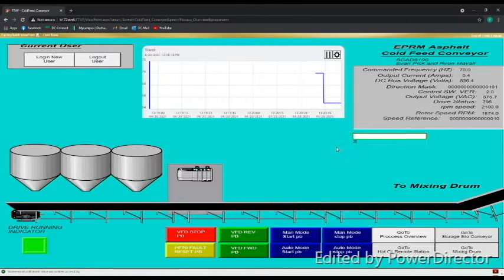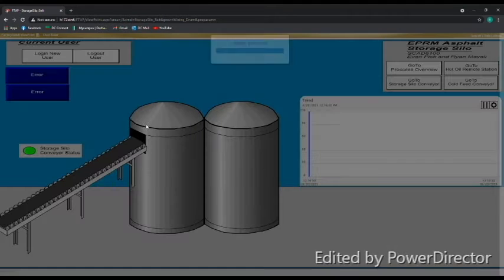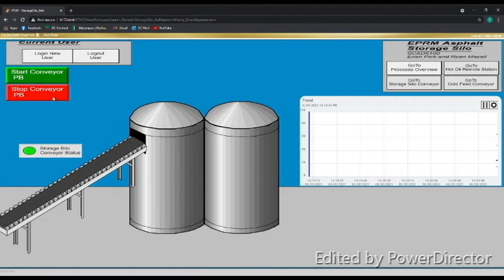Change it down to 20. Everything will change to 20 here. Our rotor speed will go down to 564. Go back to the mixing drum. And as you can see, I am clicking the button here to try and stop the mixing drum, but it's not allowing me to. Same with the stop conveyor PB on the storage silo.